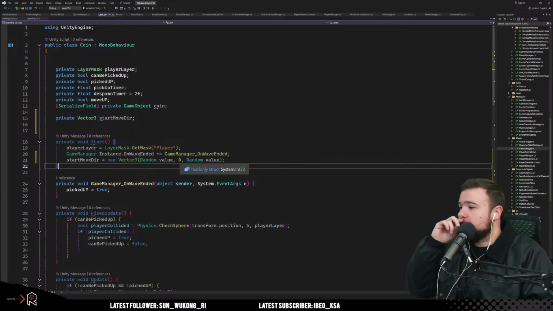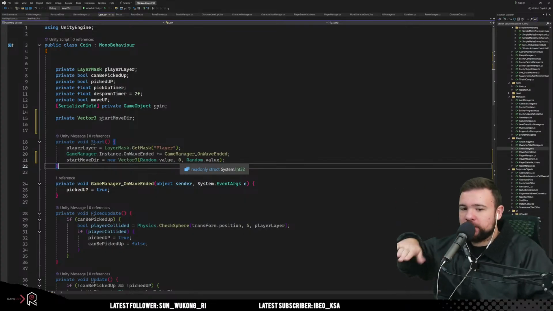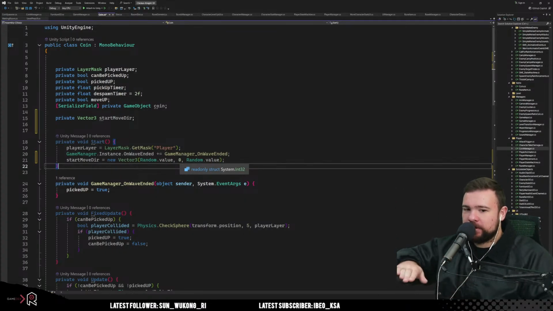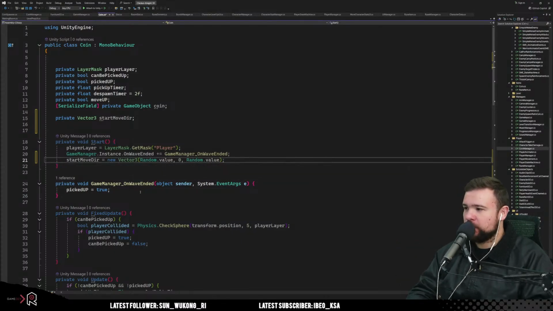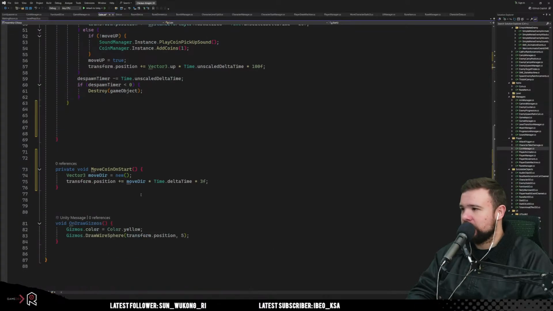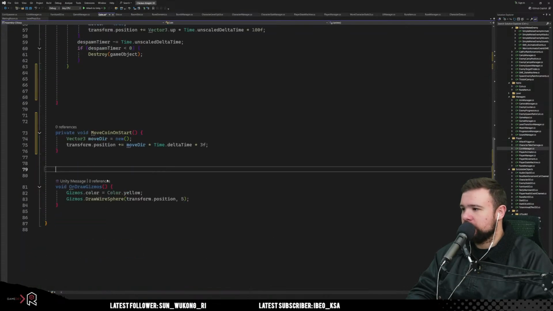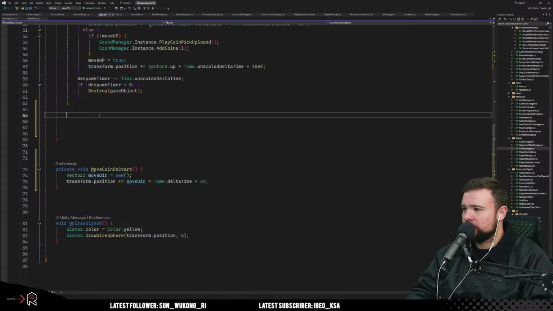Okay, so the Y, we don't want to move it up and down, right? We just want to slide it in some direction. So we just get a random vector, start move direction. We just calculate that random vector. And then over here, on start move.